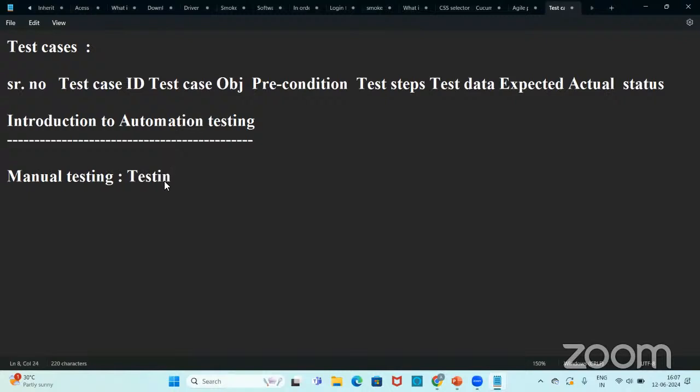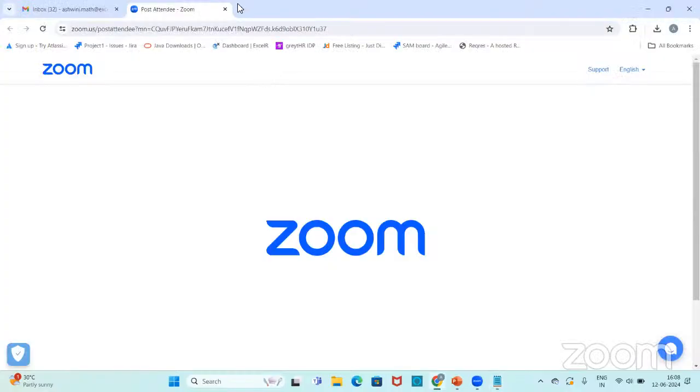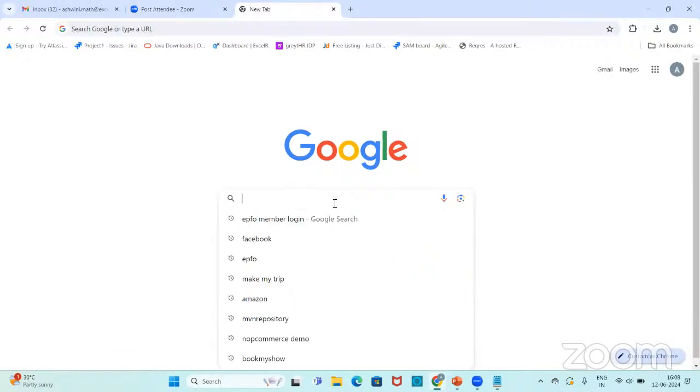Definitely, testing an application with reference to requirements. Whatever we are doing, we do everything with the help of requirements, right? But everything here is done manually, that is, by people. We, the people, will be doing it. So, are we using any programming language? Are we using any tools? Did we use any in the last class?